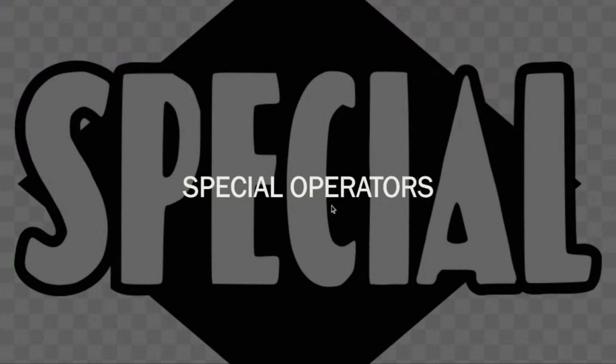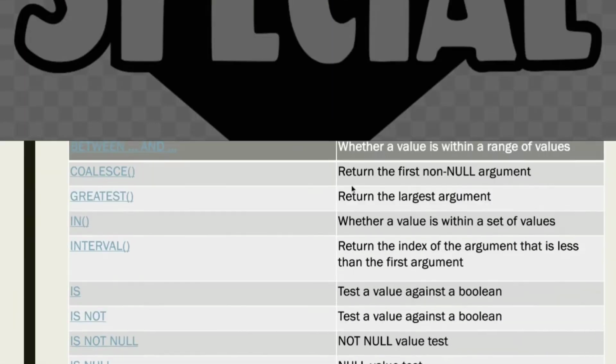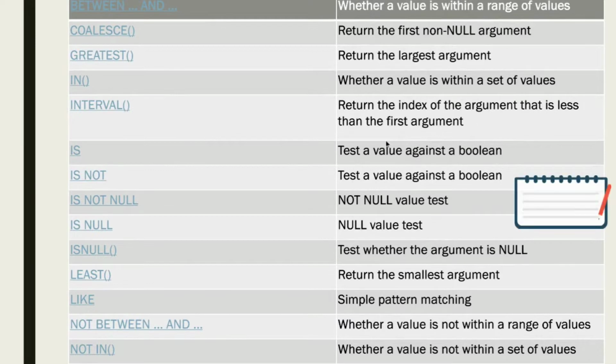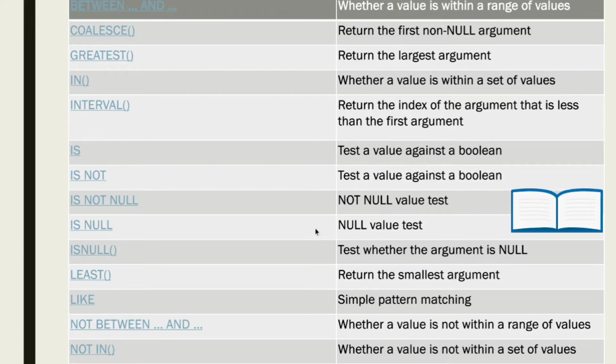So let's see what the special operators in MySQL are. These are the operators: between and, greatest, in, interval, is not, like this. Interval means return the index of the argument that is less than the first argument. IS tests a value against a boolean, and IS NOT NULL tests for a not null value. Okay, so note it down, this is important.